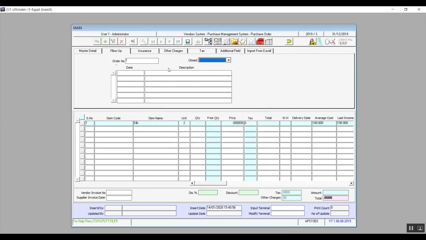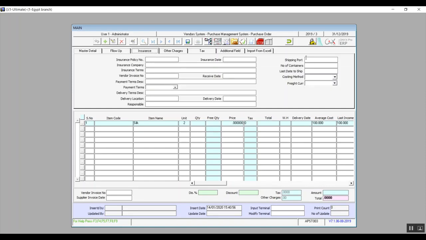So in insurance, we enter the insurance policy, insurance company, insurance terms, the number of the vendor's invoice, receive date, and all of the information that is related to the insurance of the purchase. So side note on this tab, it is mostly used by shipping companies. Any facility or any activity can actually use this screen, but what we're saying is that it is mostly used by shipping companies because that kind of information is really important in their field or important to their work. So that is basically it.